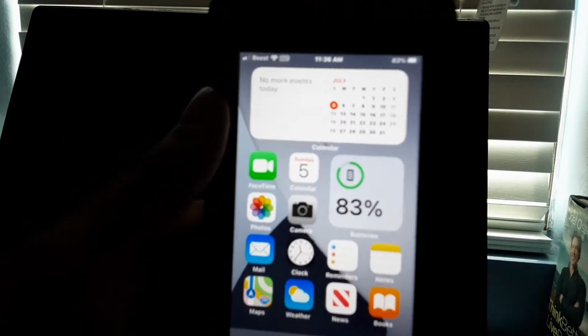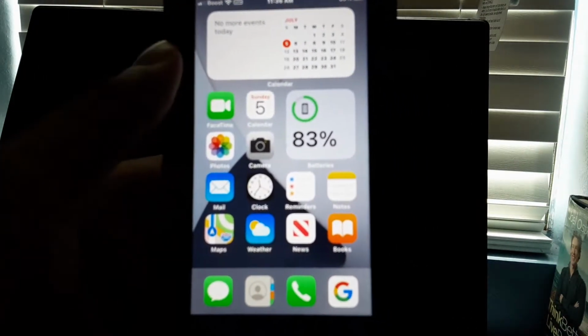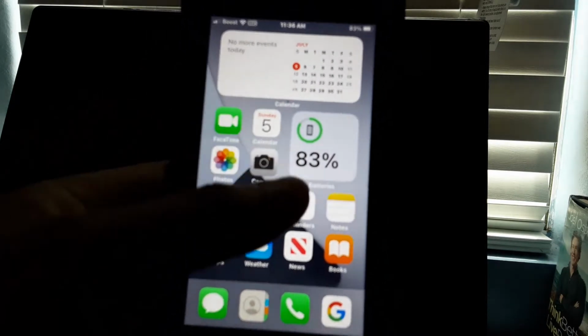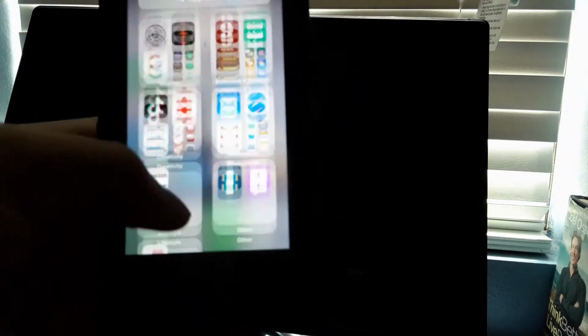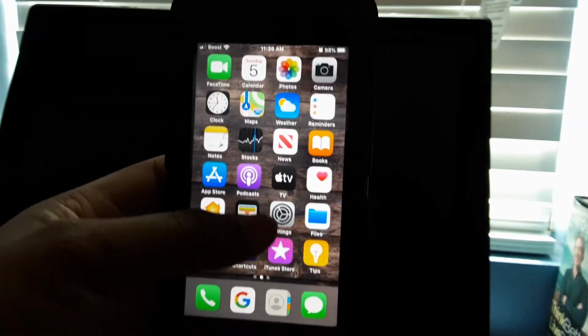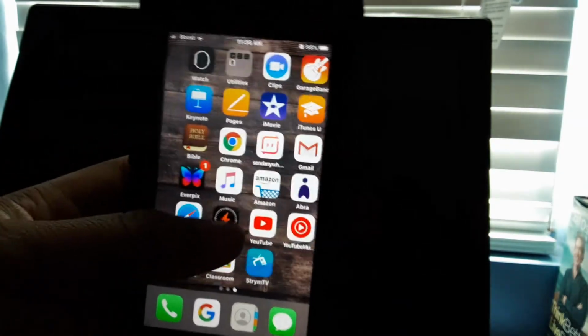Well, welcome, it's me, Jeremiah, and today this is the iOS 14 Beta 1 review. What is it like using it in real life? Is it any better than iOS 13.5.1?